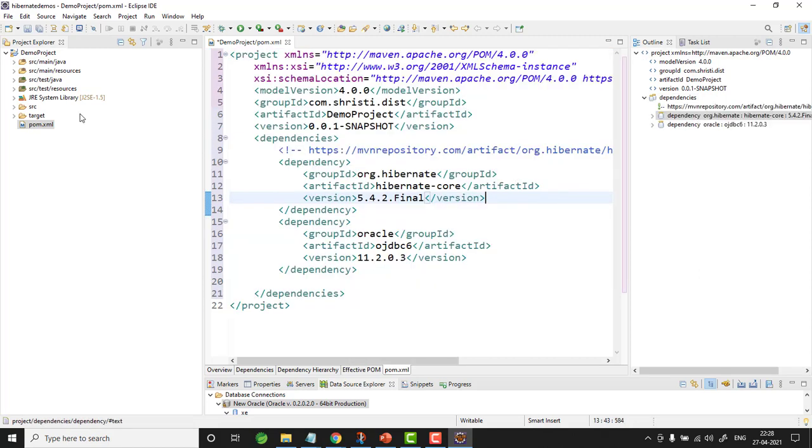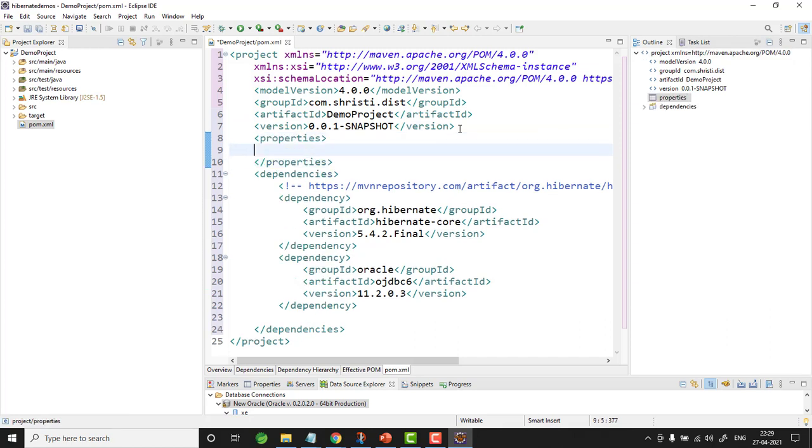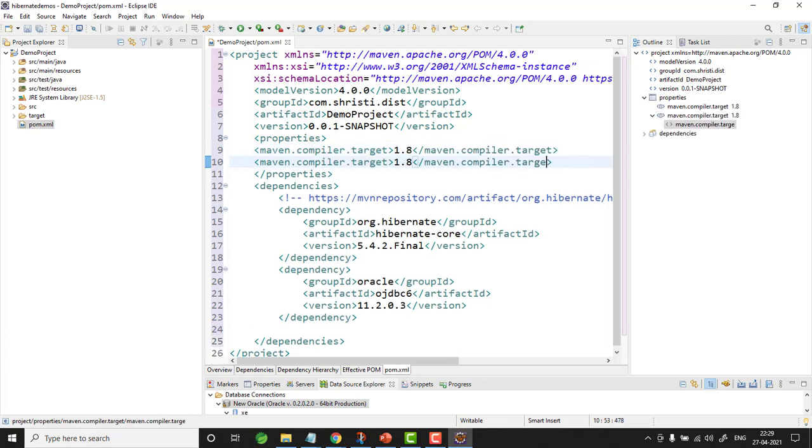Okay, fine. One more thing is when you are working with Maven, it automatically works only with J2SE 1.5. Here I want to work with 1.8. So for that we need to add properties, inside which we need to give maven.compiler.target is 1.8. Same is the case for source.